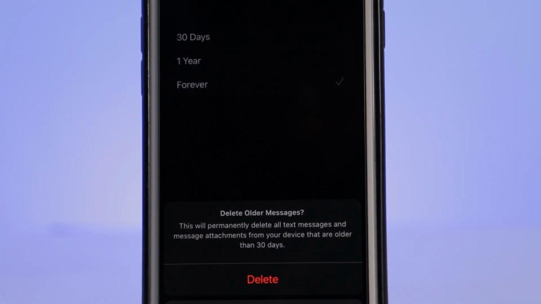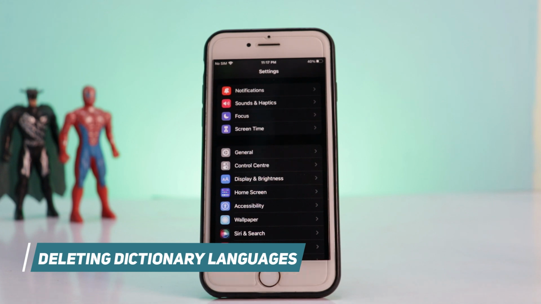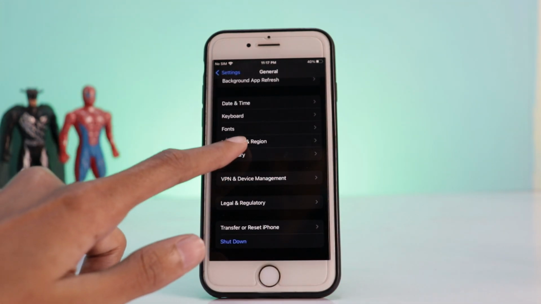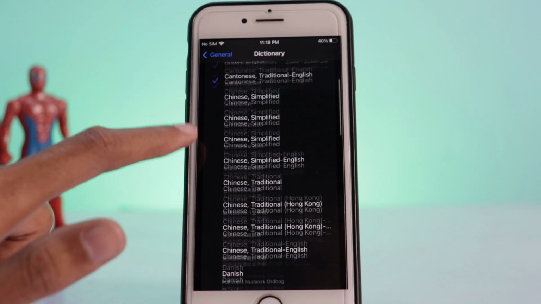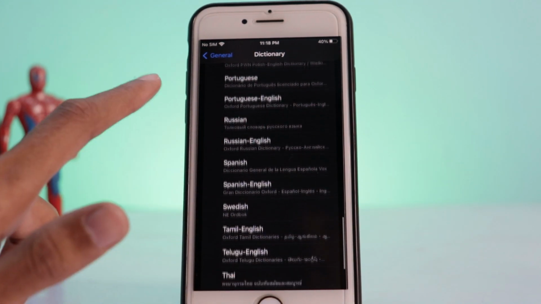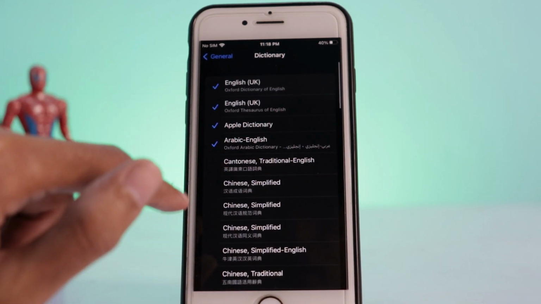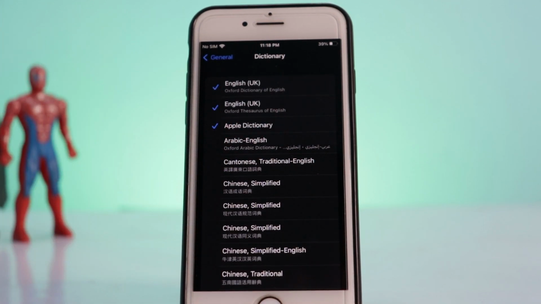Let's move to the next one, deleting non-usable dictionary languages that are already downloaded on my iPhone. Go to Settings, click on General, then click on Dictionary, and here you will see the downloaded languages that your iPhone has. Here you can set your preferred language and delete the other languages that you don't use in your iPhone. That will save your storage.